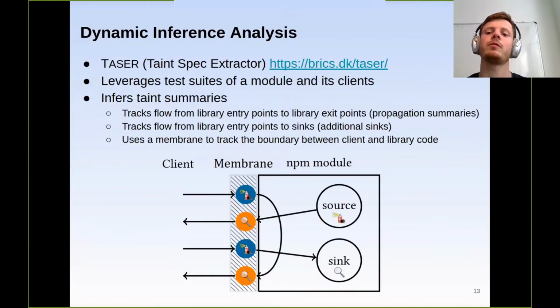So to infer taint summaries, we use the dynamic analysis TASER. TASER monitors the execution of test suites and records the interactions taking place between the modules to infer propagation summaries and additional sinks. To generate better summaries, TASER is run with many different test suites, and all of the inferred summaries are eventually combined to one general summary. Once a summary is generated, it can be reused across many runs of the static analysis.